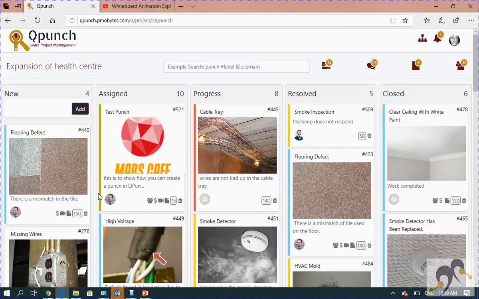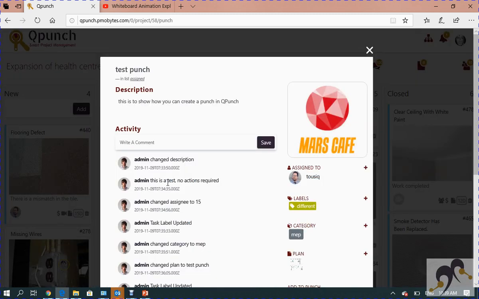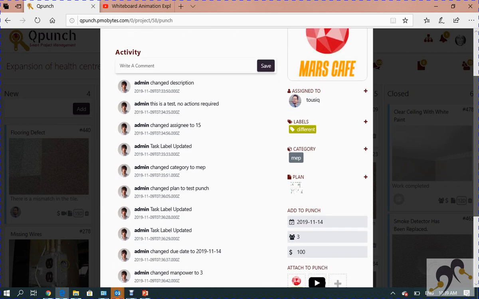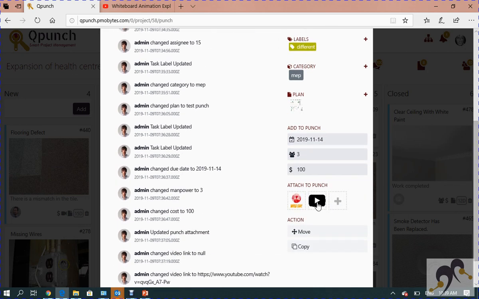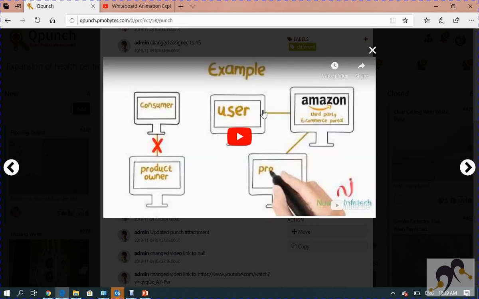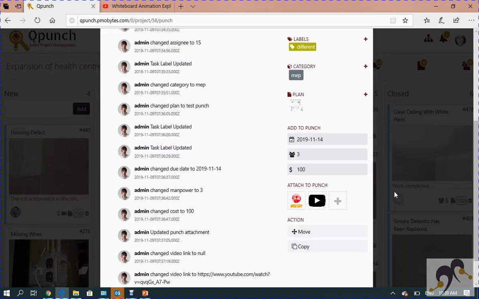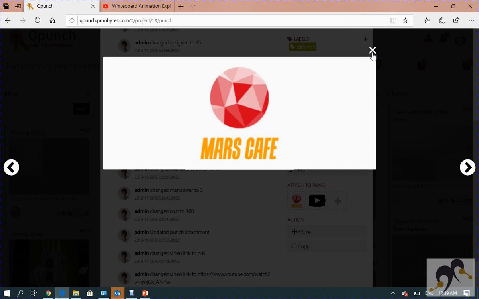You see first the green color has come in because we put the label as a green color. We remember we said different and we put a different label. The description is there, the assignment is there, the plan is assigned. Let's check if the video is there. Yeah, the video has also come through, and you have the image.